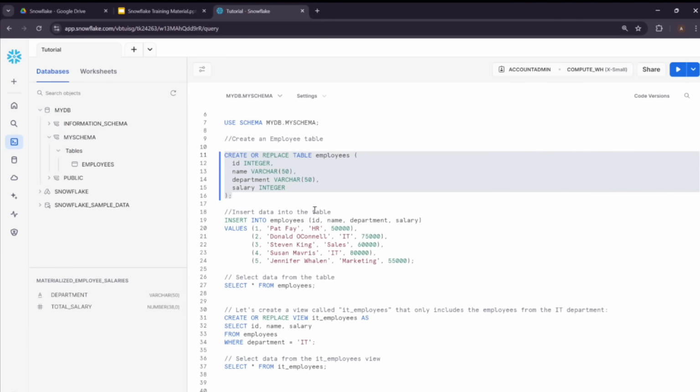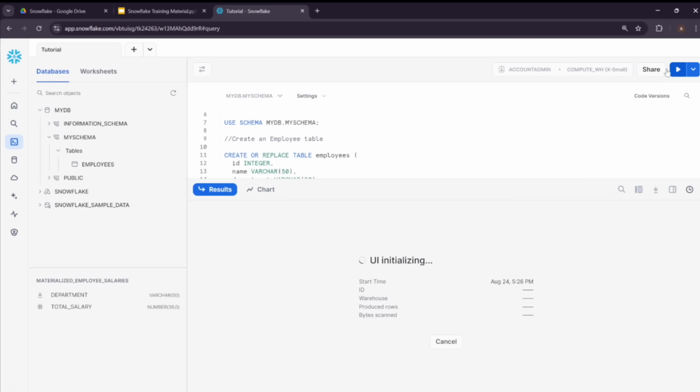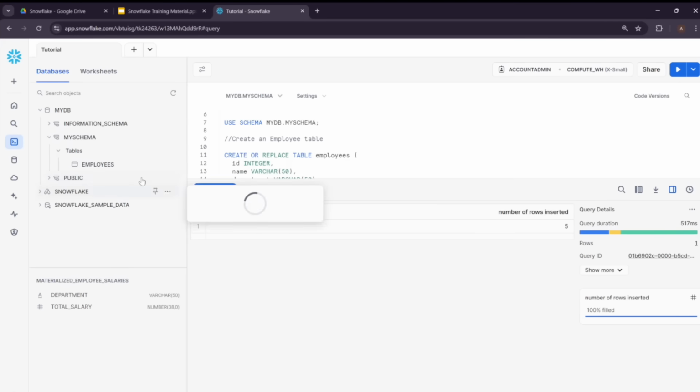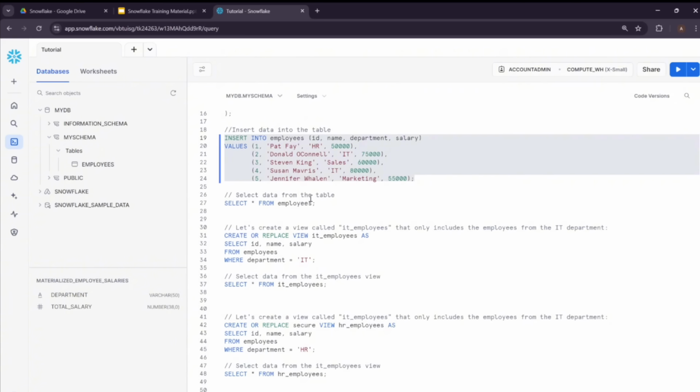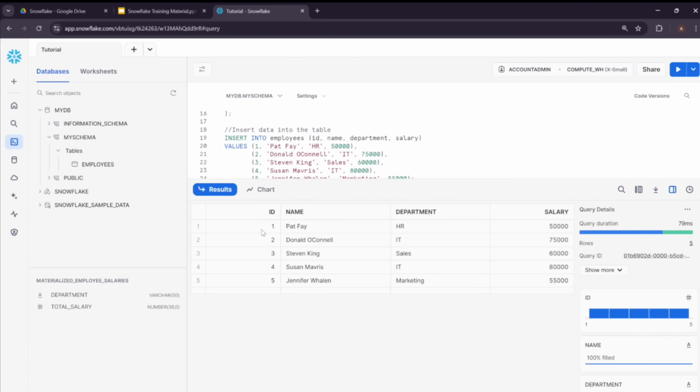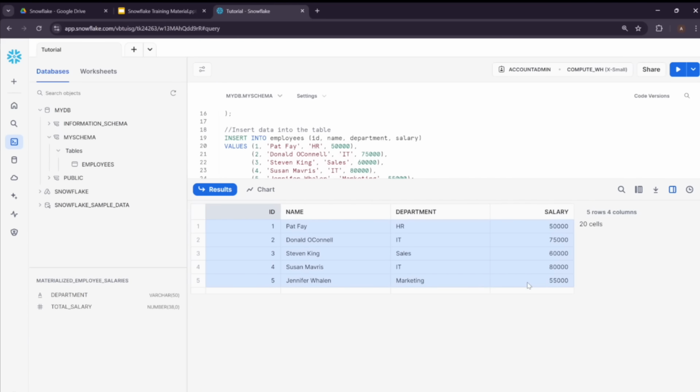Now let's insert some data into this table. So these are the 5 records which I'm going to insert, where I have ID, name, department, and salary. So I'll just execute this to populate the data into my table. Now once I run the insert statement, I'm going to check the data from this particular table. So I'm going to run select star from the employees table. If I execute that, I should be able to see these 5 records which I have inserted here. Now my table is created.